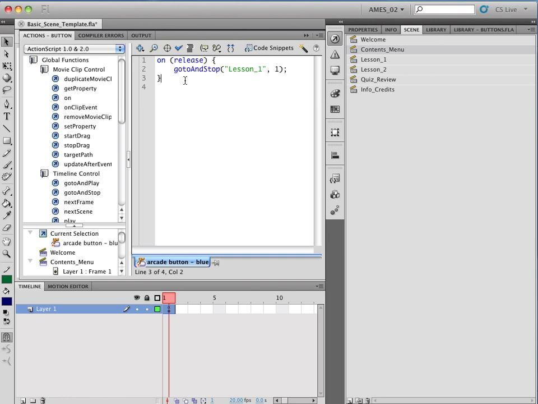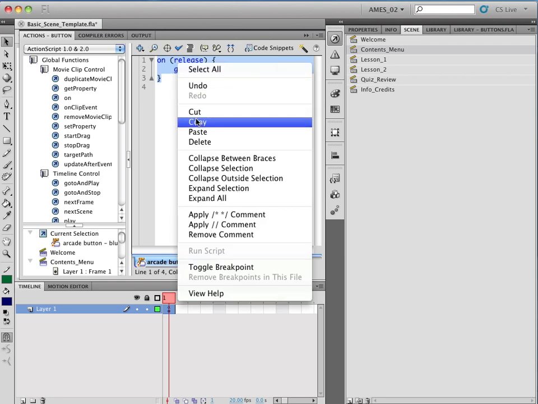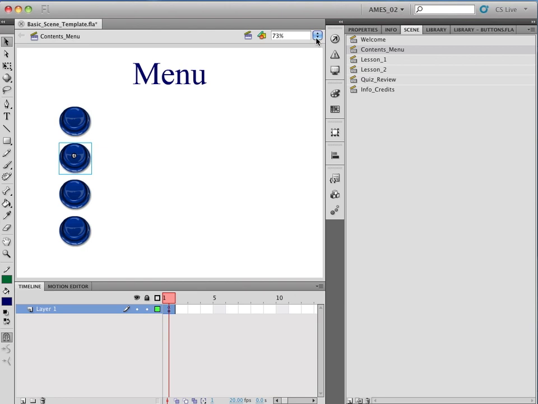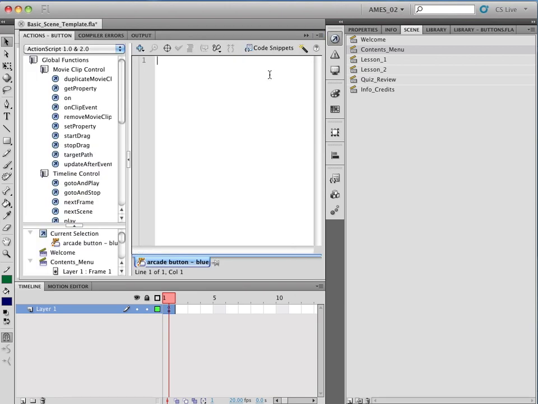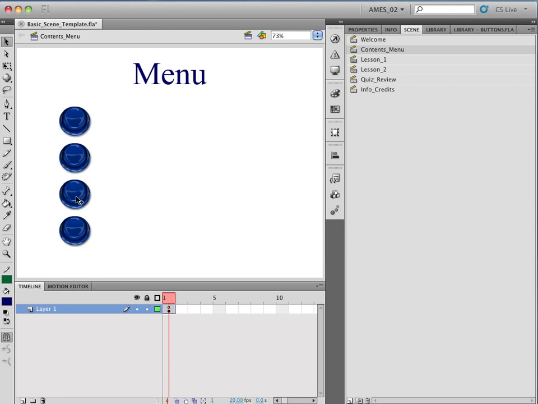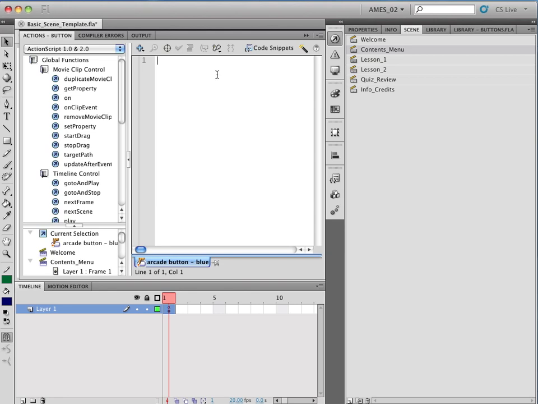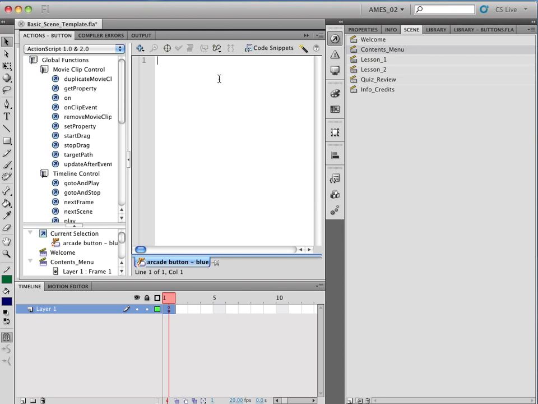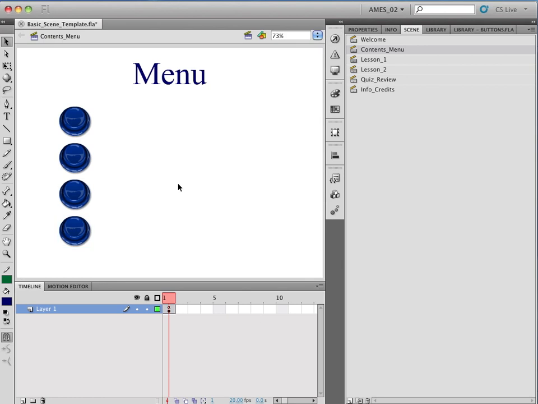And I've got that established. I'll use that as a pattern, and I'll copy it. And we'll come back here, and I'll do the same. So come here, and this one is going to go to lesson two. And click off, and we'll go here. This one is going to go to the quiz review. Retitle that, quiz review. And this last one is going to go to info credits. Okay.